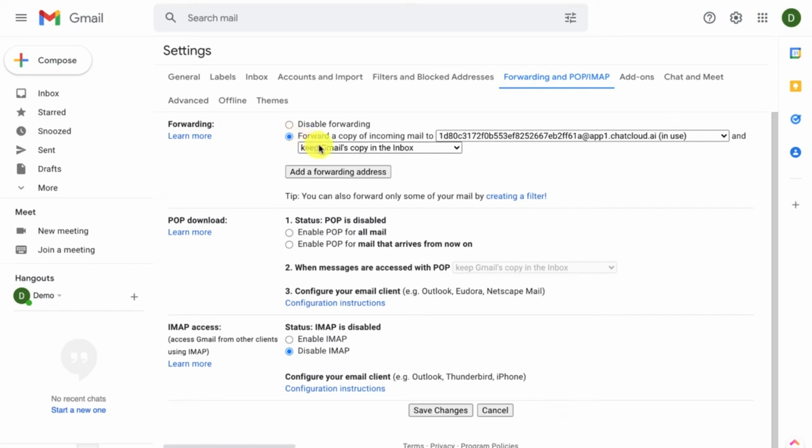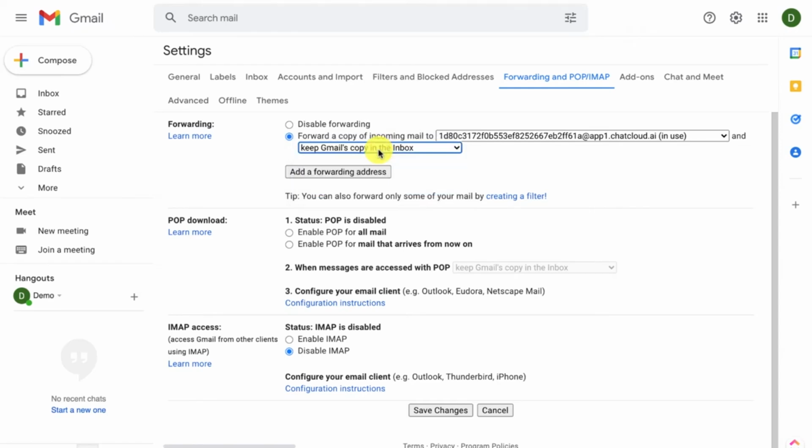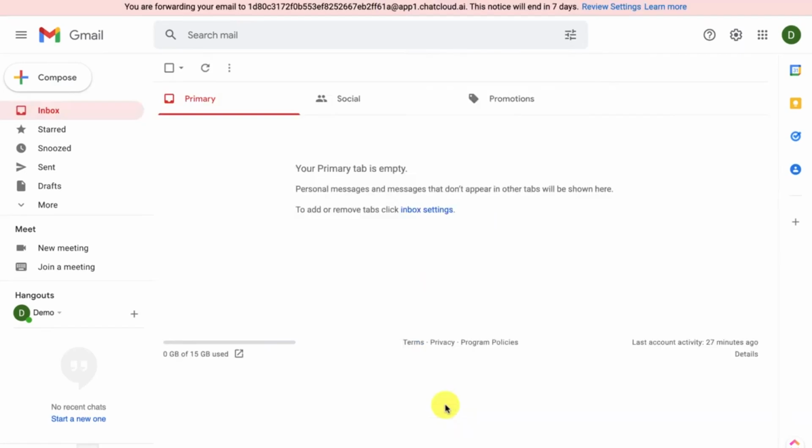Next, Gmail is going to ask me, what do I want to do with the email in the Gmail inbox? Do I want to keep it there? Do I want to mark it as read, archive it, or delete it? In this example, I don't want the email forwarding to affect any email in my Gmail inbox, so I'm going to select the option that says keep Gmail's copy in the inbox. Now I'm just going to save my changes, and I'm good to go.